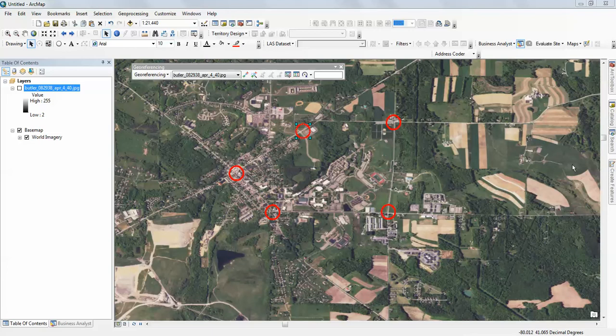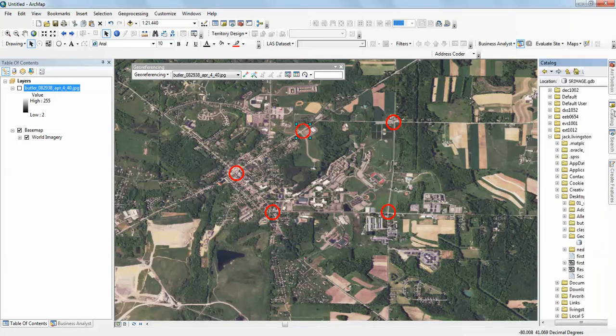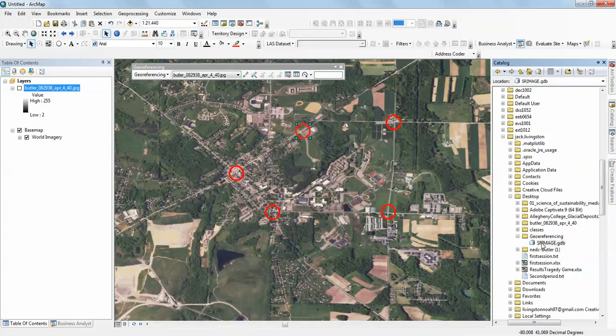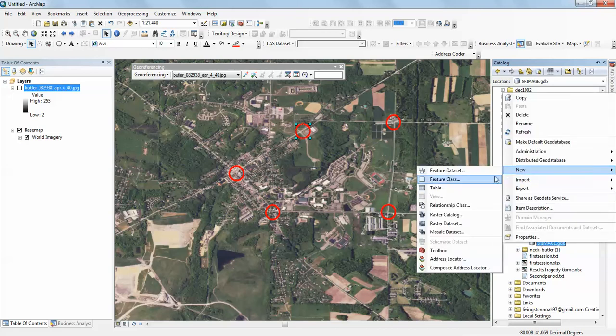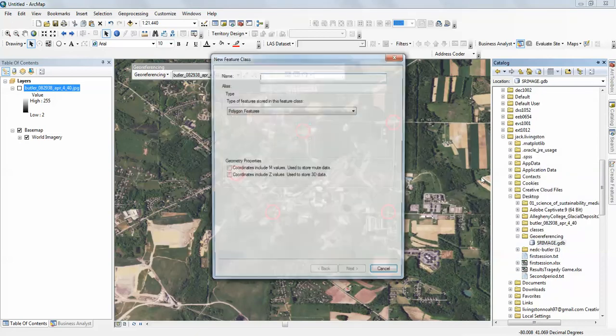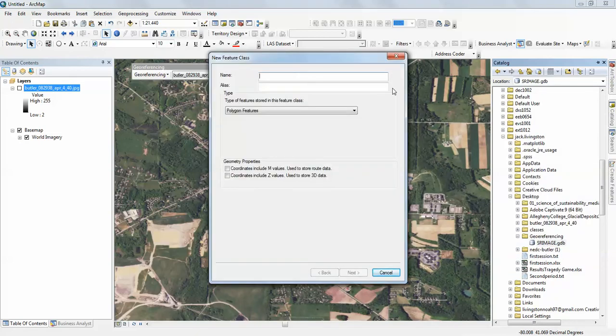So first step, as we discussed before, is to set up a geodatabase, and in the geodatabase we're going to use a new feature class, and that feature class is going to be defined as a point feature class, and again I will simply call this ground, and we're going to set the type to point features.